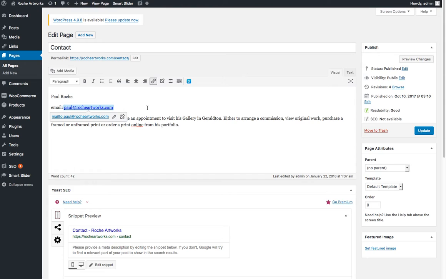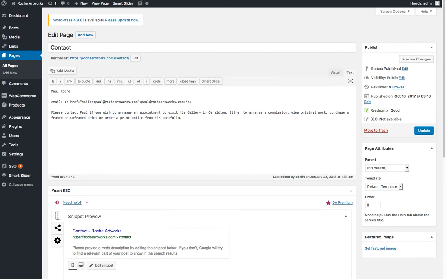If we wanted to add a phone number, you could add a phone number under there, you could add other details. If we look at it in the text view, it shows the text as href, and this is that reference, mail to paulrocherartworks.com. Then it shows the text you can see. So this section here is what you see on the screen, and this section here is what it's linking to when you click on it. So then we click on View Page and we can see what the page looks like.